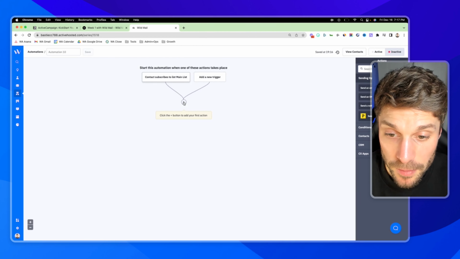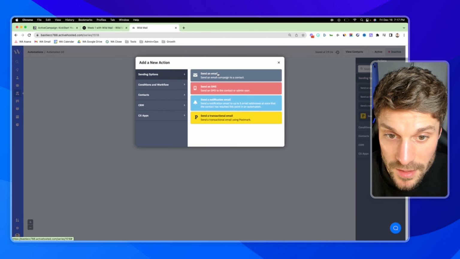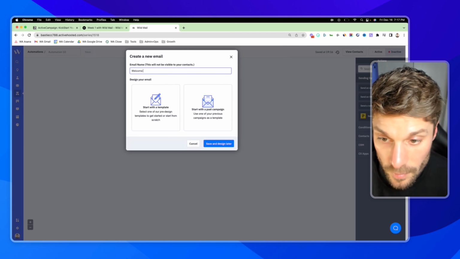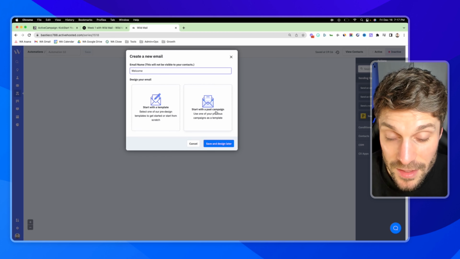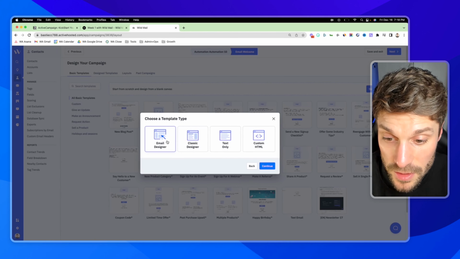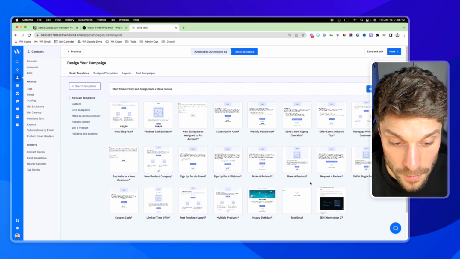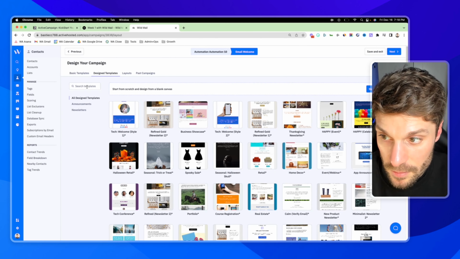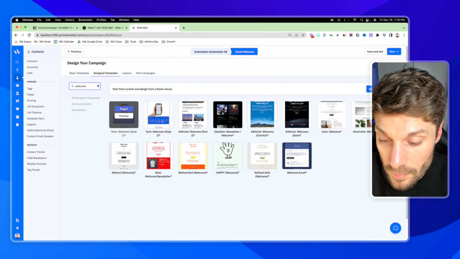Now from here, we're going to hit the plus and go to sending options, send an email. We'll call this welcome. You can start with a template or from scratch, or start with a past design. In this case, we'll start with a template. We can use the email designer and hit continue. From here, you'll see your basic templates. We can go to our designed templates and search for welcome and hit select.